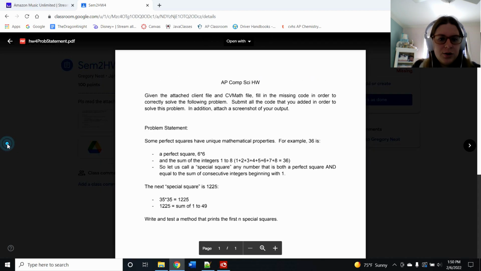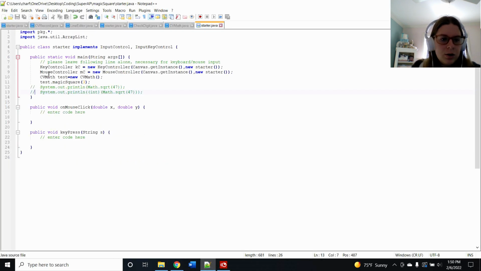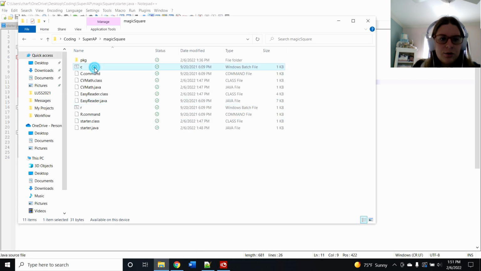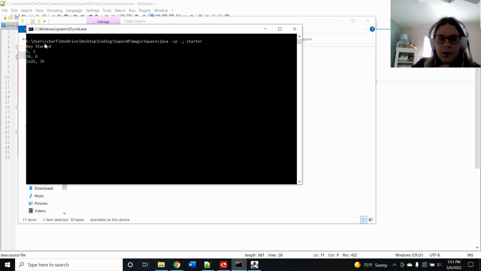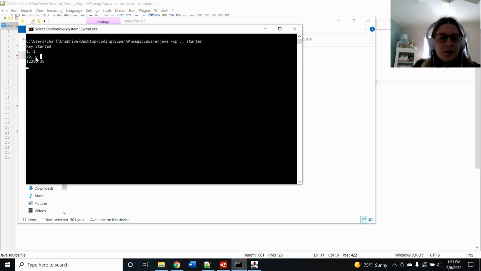So let's go ahead and jump right into it. So here's my method. Let me just show you my starter. We'll get to these commented out guys in a minute. So I have declared CV math, and the CV math constructor doesn't have any parameters, and then I just have it find us the first 3 magic squares. So let me show you that it works. Oops, sorry about that. There we go. So we have, and then the comment numbers are what their square roots are. Like 6 squared is 36, and 35 squared is 1225, and obviously 1 squared is 1.